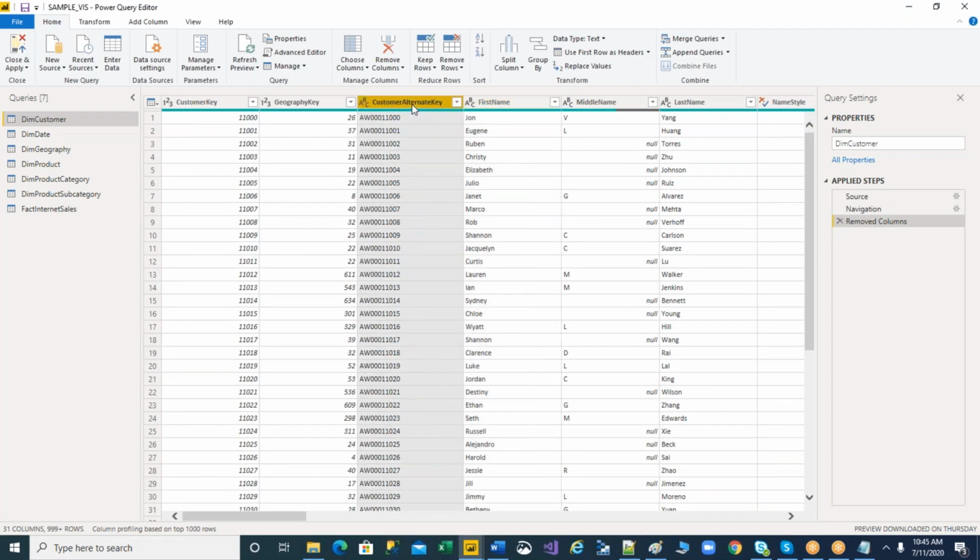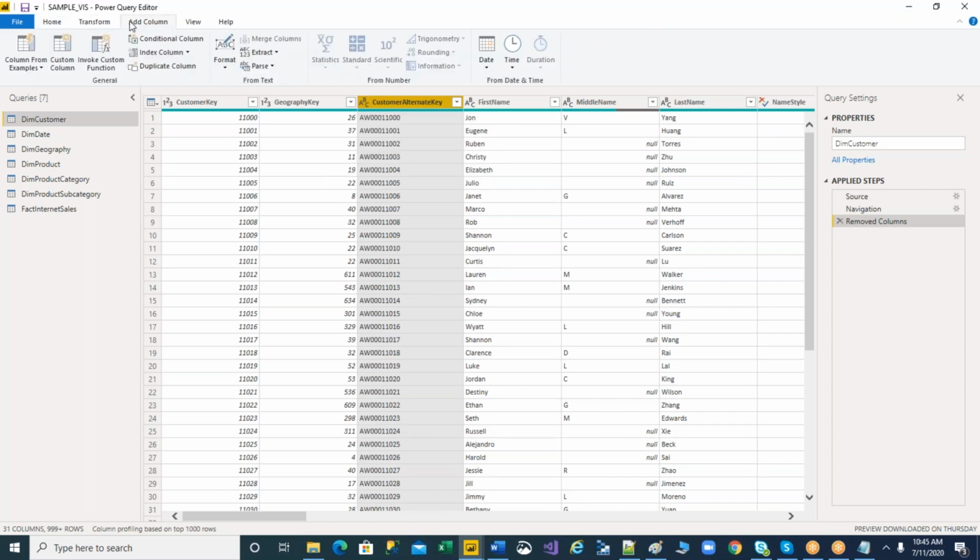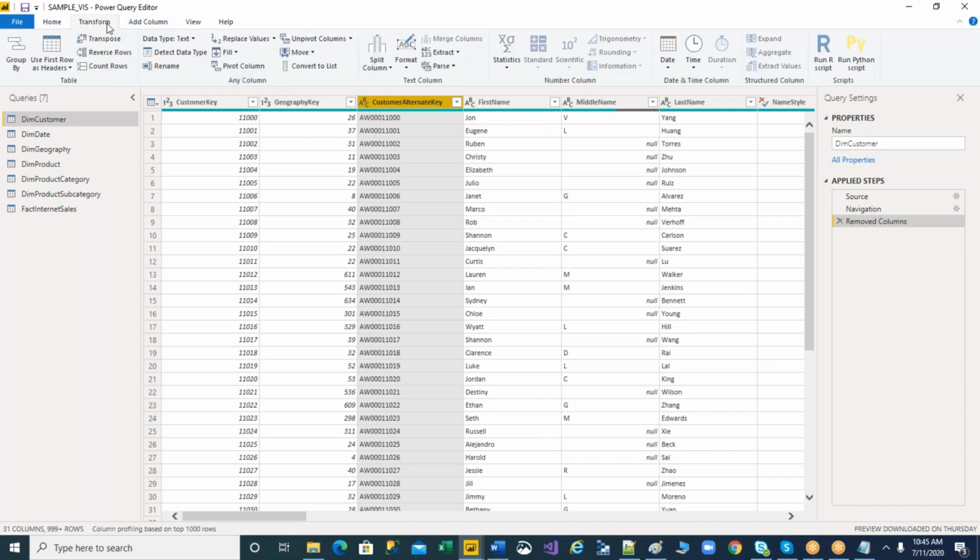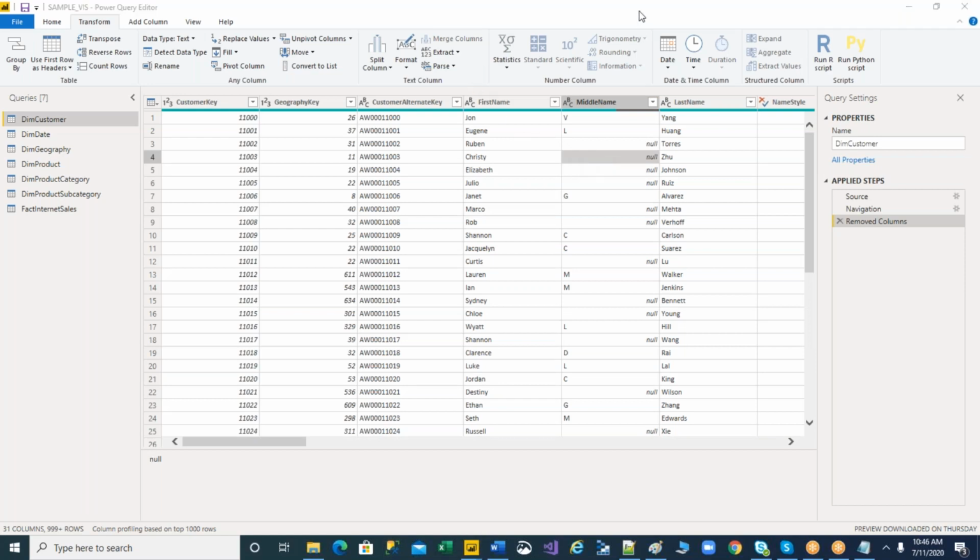When I say transformation, it can be anything. It can be adding two things, or it can be deleting specific values. Suppose I have a first name column. I'm pressing control and selecting middle name. Try to observe here, you have merge columns. What do you mean by merge columns?